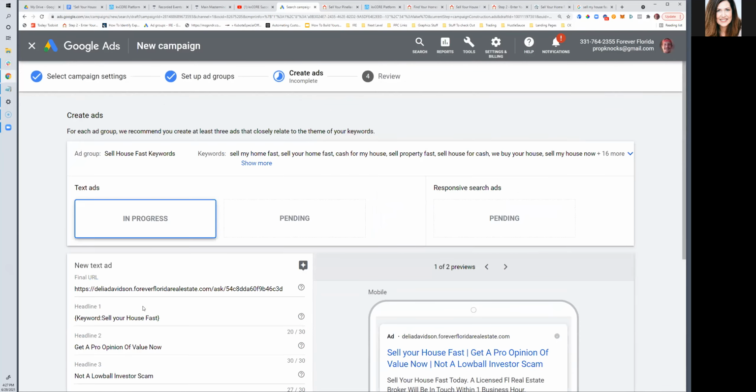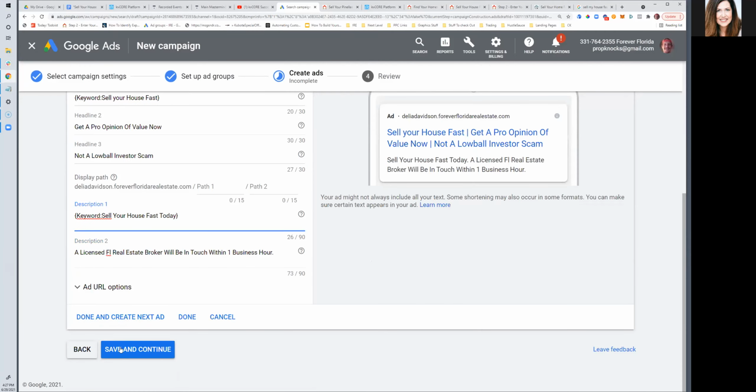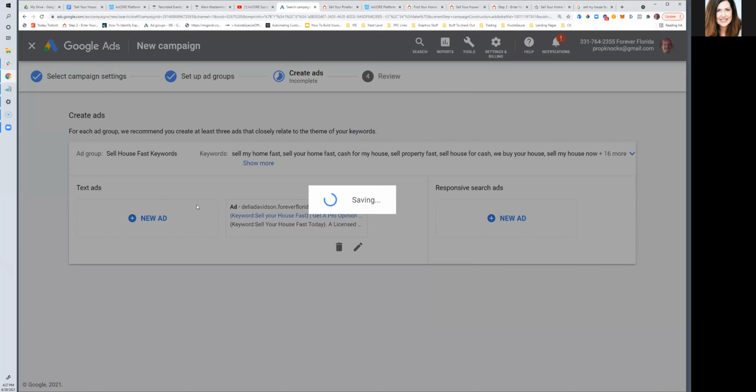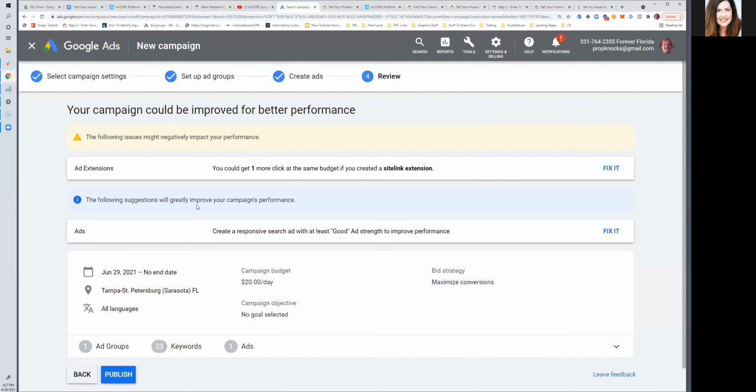So, okay, this is my save and continue. And best practice would be to make a couple of variations of your ad, but I usually just do one and then go back and change it after. Totally, you might want to take some time and clone it and change up the language a little bit. You can see here, you can get one more click at the same budget if you create a site link extension.